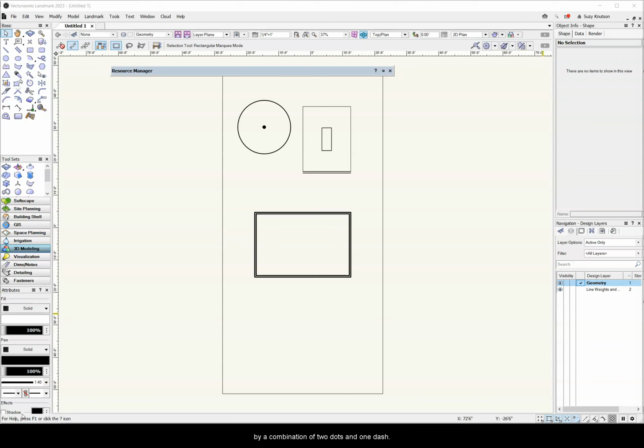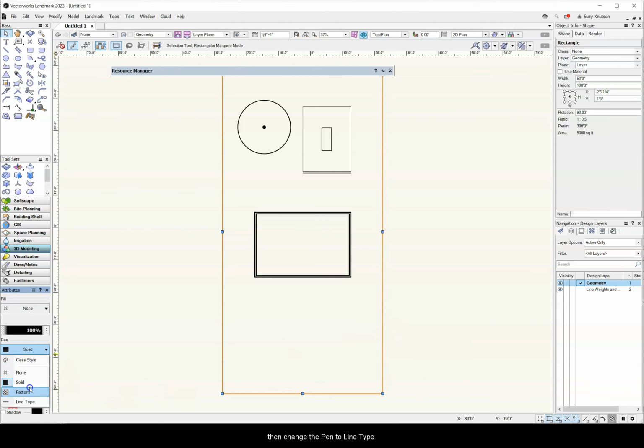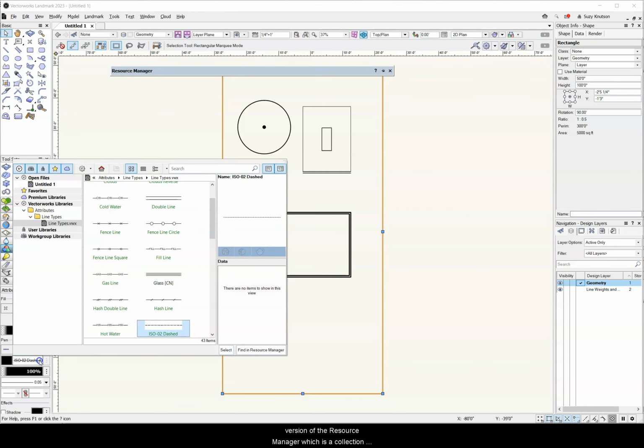To reflect the property line, first select the shape, then change the pen to line type. Next, we need to search for the specific line type. To do that, click this box. This opens a truncated version of the Resource Manager, which is a collection of reusable resources. In this case, we're only looking at line type options.